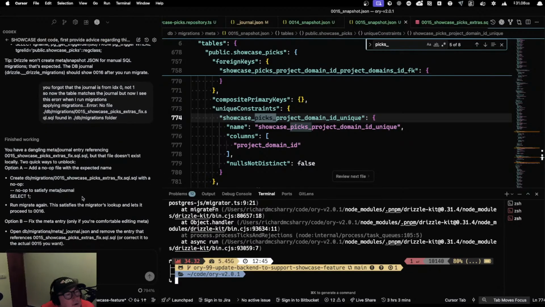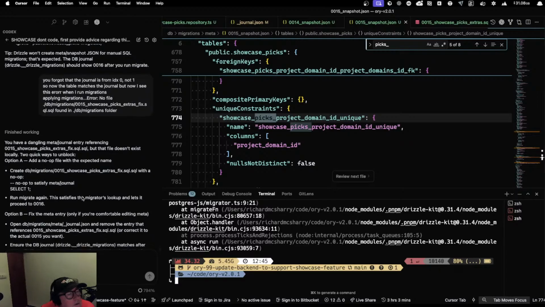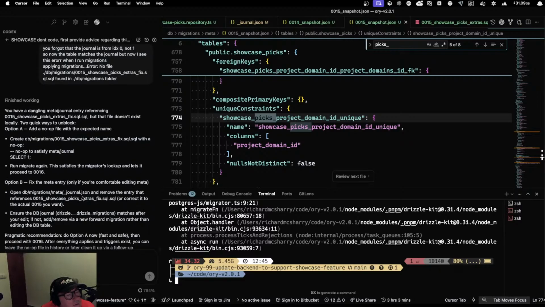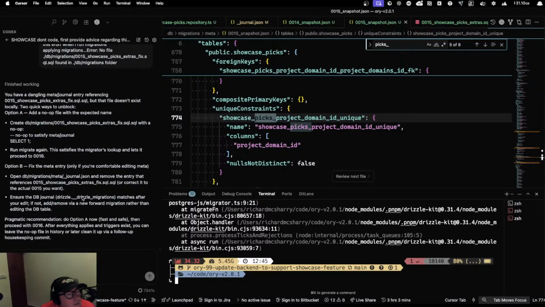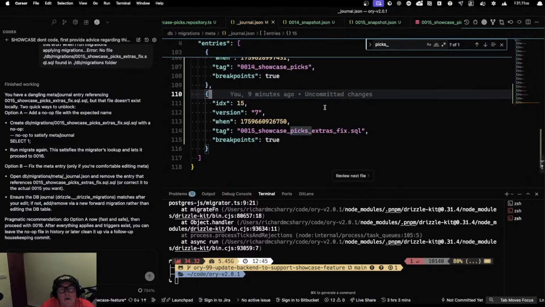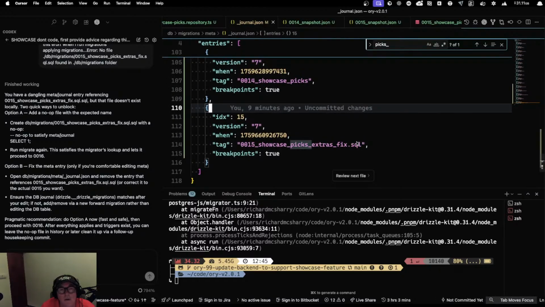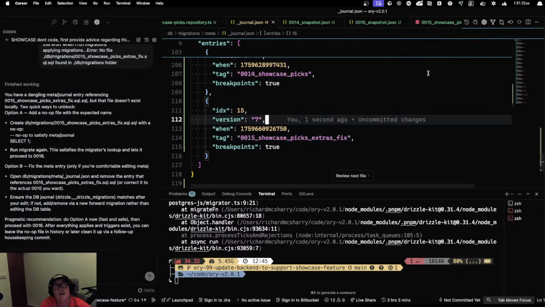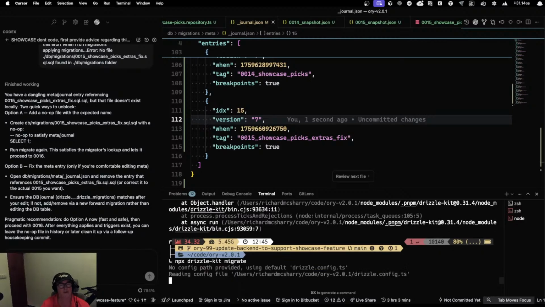You have a dangling entry, do I? Where's that dangling entry? Fix the meta entry. Open, oh, it's in the meta journal. Okay, this is interesting, getting into the innards of how. There we go. It's inserted that .SQL on the end inside the meta journal. Well, hey, so that's pretty cool. So you can hack that, but be careful, children. You don't want to be doing that sort of shit unless you really know what you're doing. So now we can migrate and it should work.